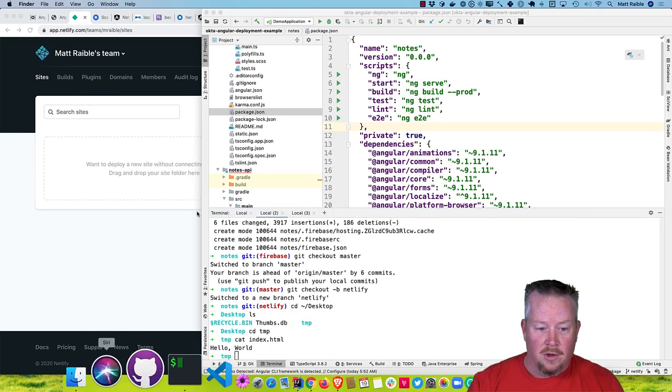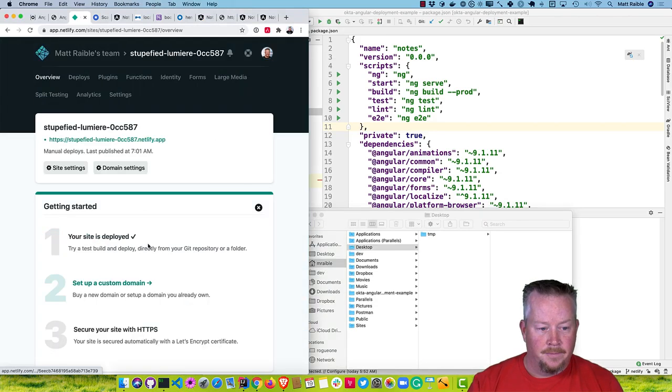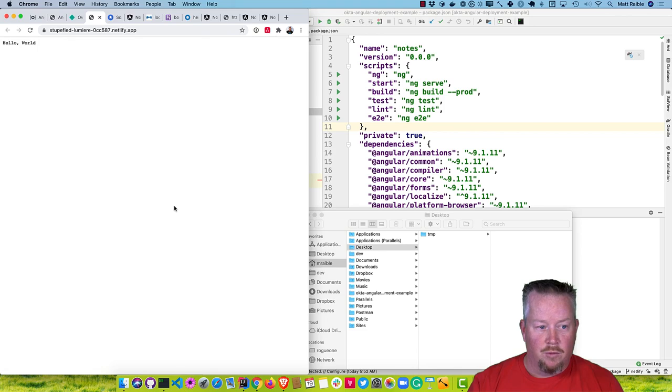So I'll go ahead and drag and drop that here, and boom, it's deployed, right? That's pretty quick. That's one of the beauties of Netlify.